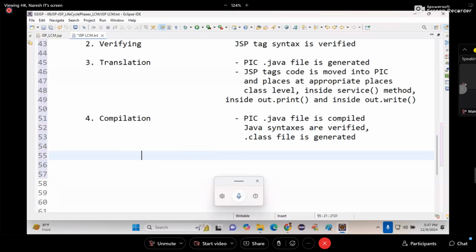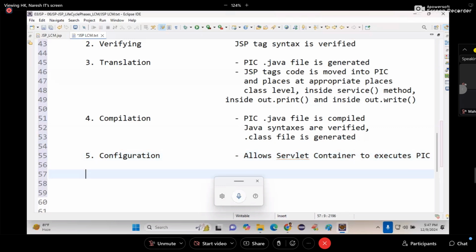Then next, the fifth one, configuration. It means it allows the servlet container to execute PIC. Allows the servlet container to execute PIC code. Then the sixth one, what will PIC do?